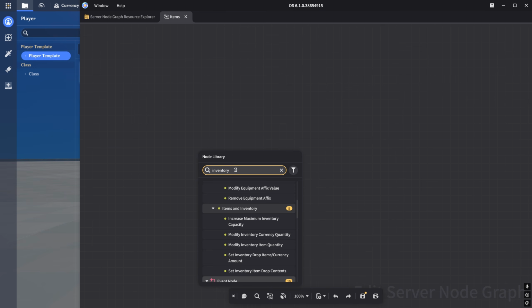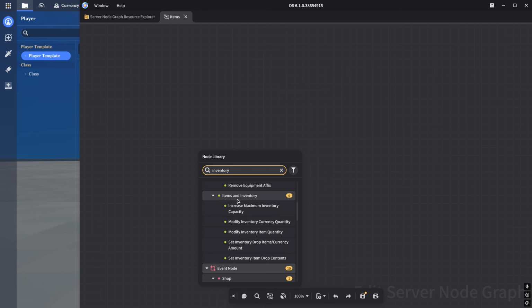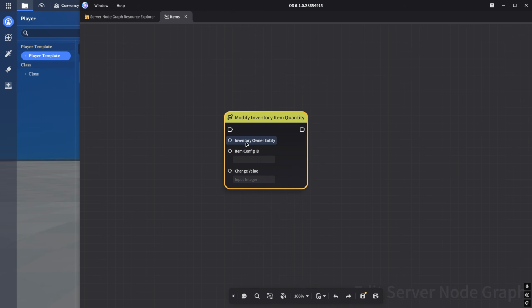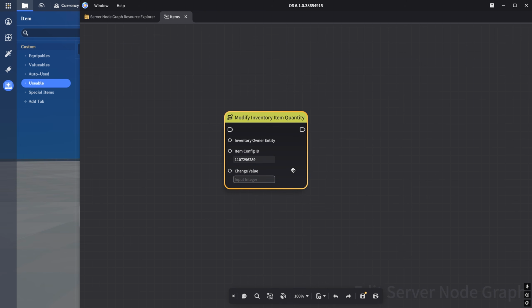And inside the node graph, if you just type in inventory, you can actually edit the inventory in many different ways. So if we go into items and inventory, you see that we can modify the inventory item quantity or currency quantity. So if we wanted to add an item, we would just select the inventory owner entity. So that would be the character. We can pass in what item we want to add to it or remove from it. So for example, if I wanted to add a sword, I would find the sword that we just made, copy its configuration ID, and inside here I'd pass it in. And then if I do a positive value like 10, it's going to add 10. But if I do something like negative 10, it's going to remove 10 of that item from the inventory.